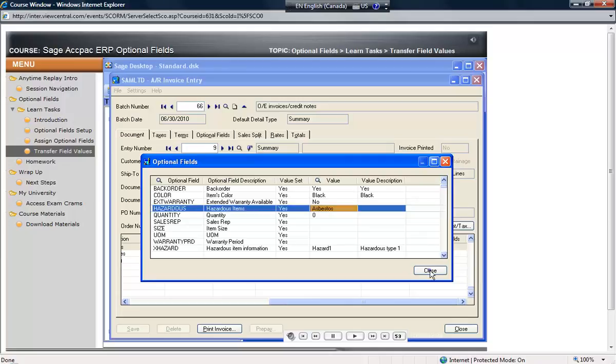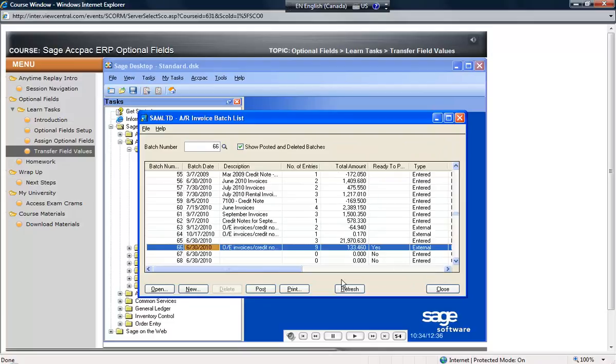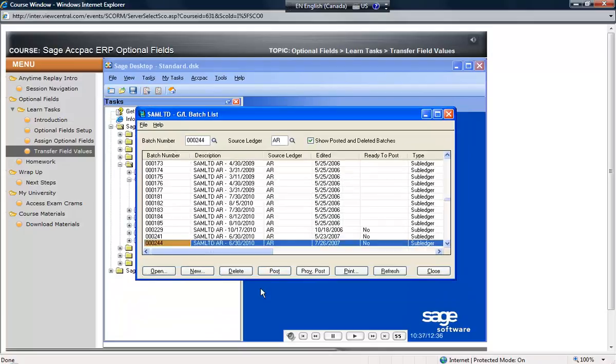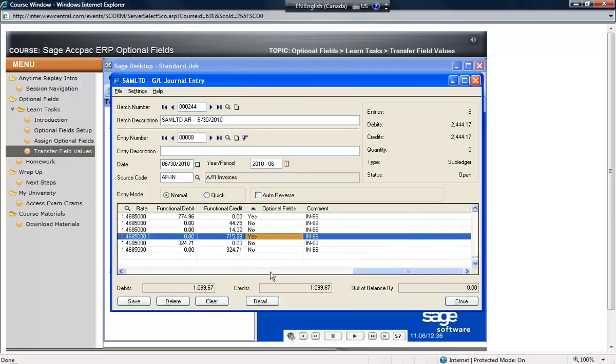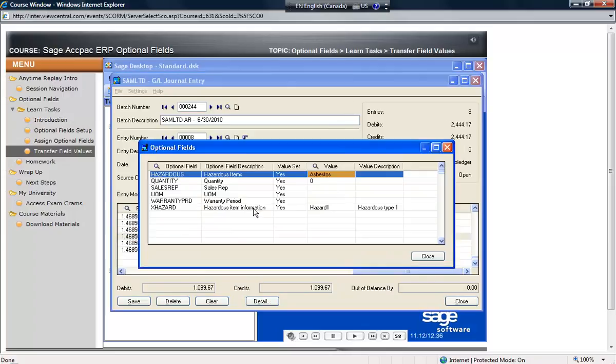Exit the batch. When the invoice batch is posted within accounts receivable, the invoice transaction will be transferred to General Ledger containing the hazardous optional field value of asbestos for the sales revenue account. With the accounts receivable batch now posted, let's observe the general journal entry that was created in General Ledger. Select the General Ledger batch list window, recall the batch that accounts receivable just posted, and observe the journal entry that the invoice created.